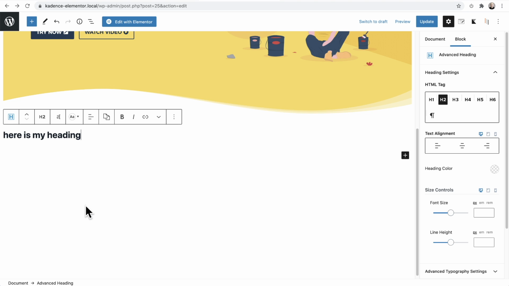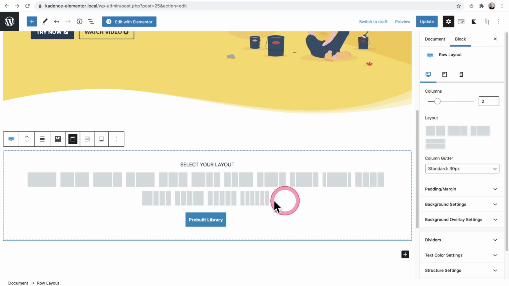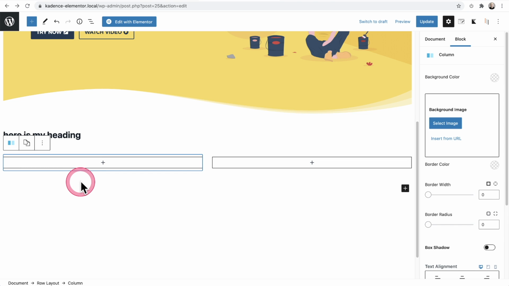Where when I did the same exact thing in Elementor, it automatically created the container and the column and put it inside. You don't have that with Gutenberg. So the difference is you have to start by adding your row. So let me click on the plus. I'll add a row and I'll add a two column this time.